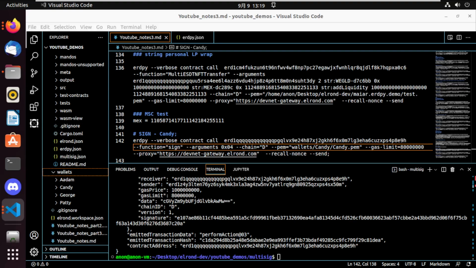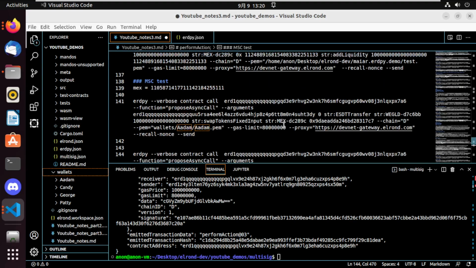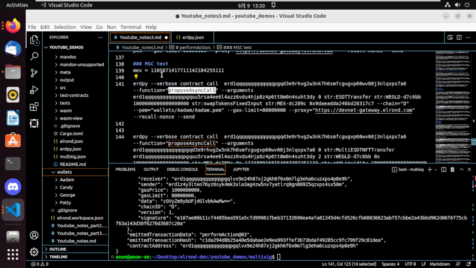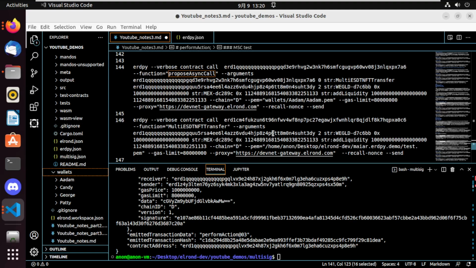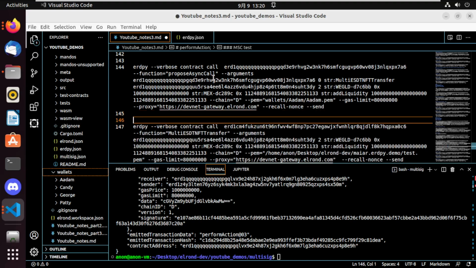So in this one, I was fiddling around with the examples here, and I thought that for the multisig smart contract, the argument would be a propose async call, but I think that didn't work. What ended up working, I think, was the argument for multi ESDT NFT transfer. I think this is the one that worked. Or maybe I could be wrong here. Let's just see.